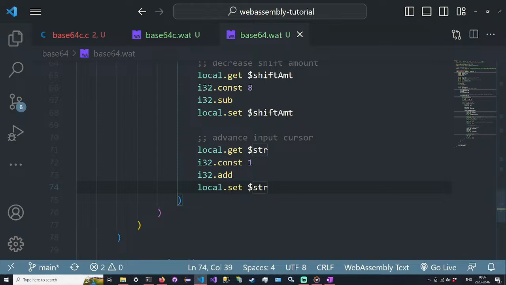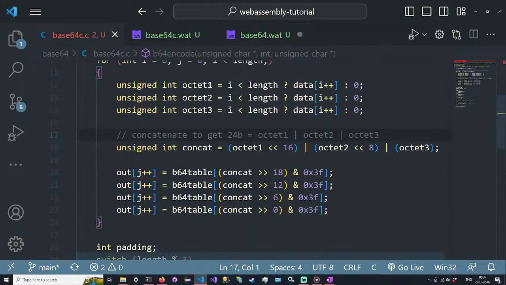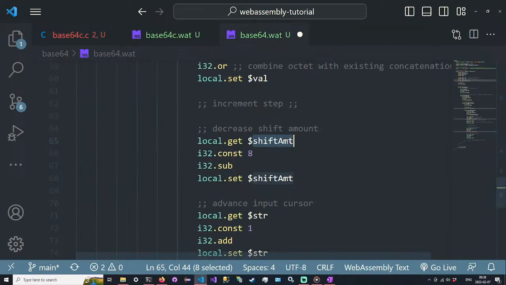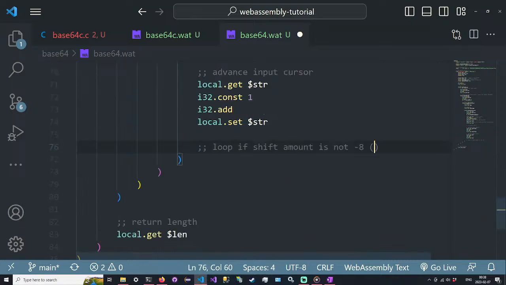And then what we need to do is have our loop condition, because we will exit out of this loop if there is no branch statement here. So we only want to loop, and we're going to use the shift amount as our counter. We loop if shift amount is not -8, because we still have valid data when we're not shifting. The valid values of shift are 16, 8, and 0. If we keep subtracting beyond 0, we get to -8.